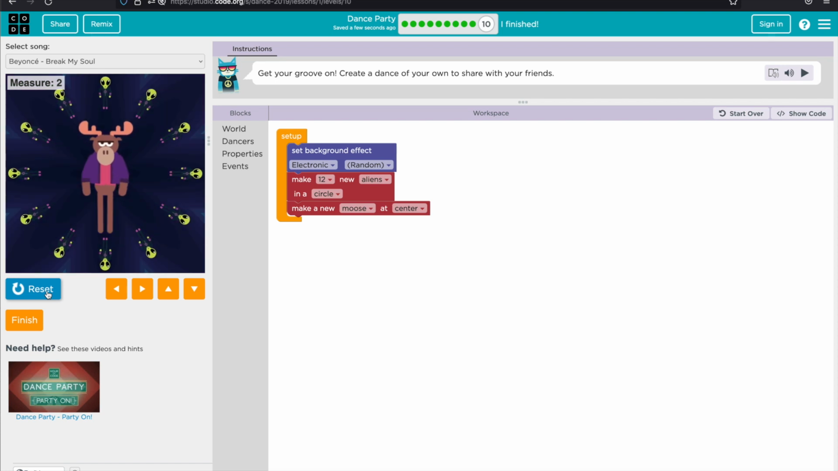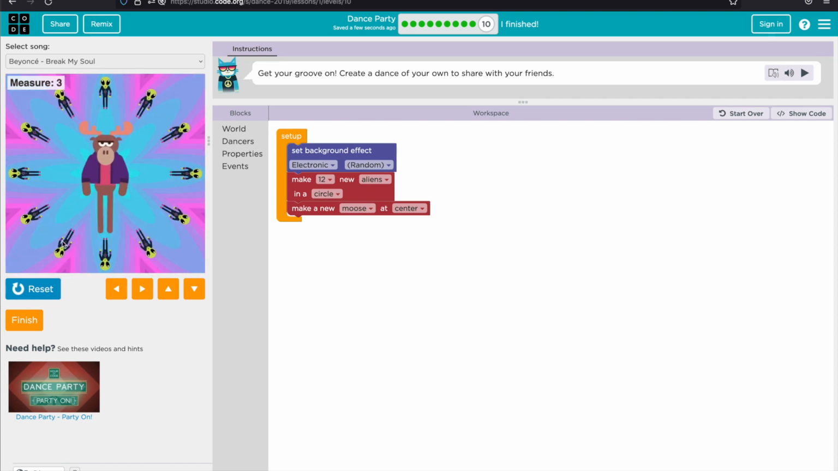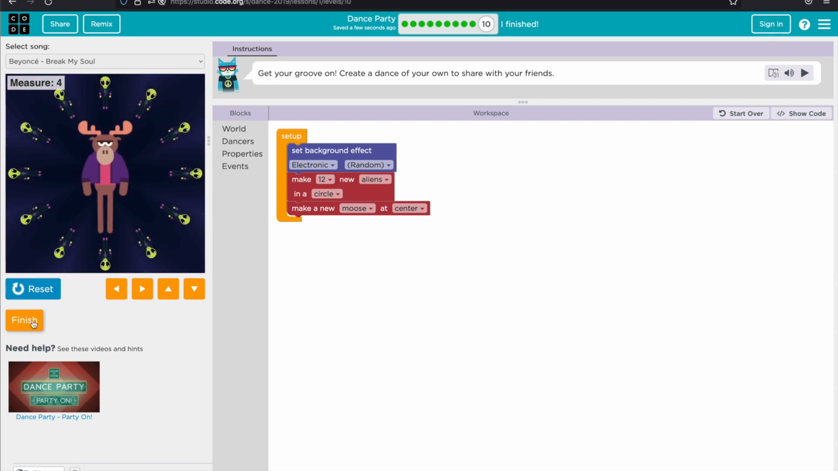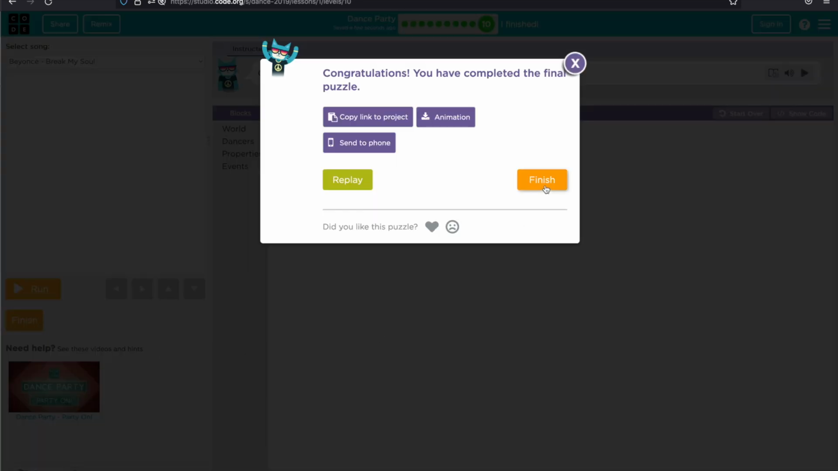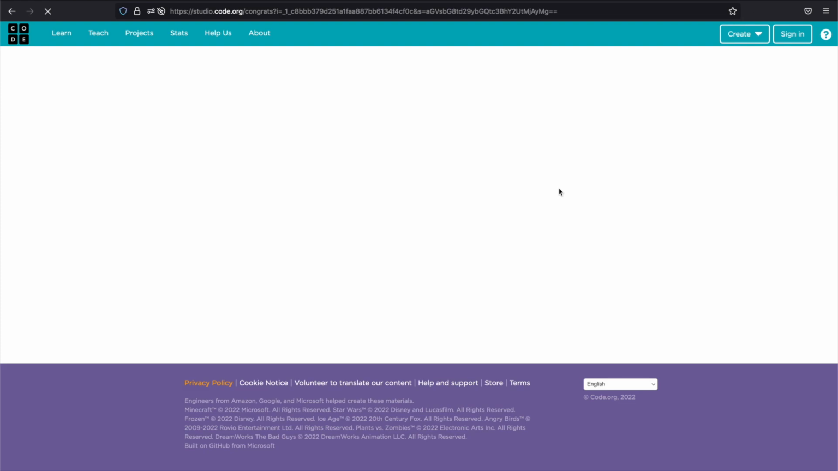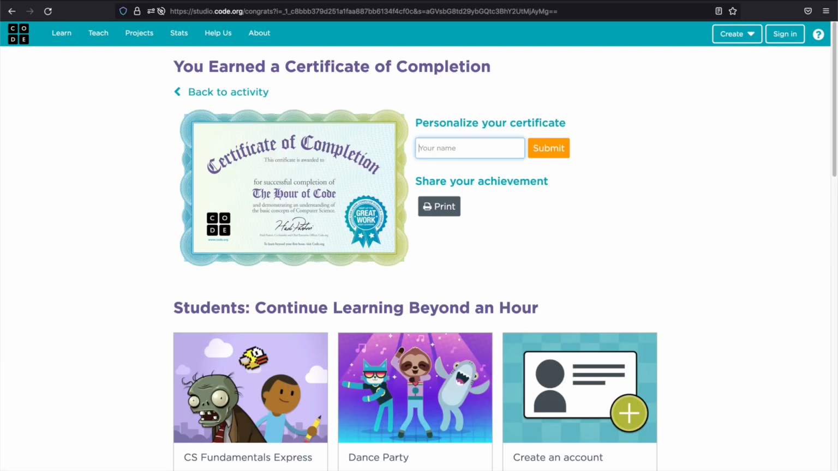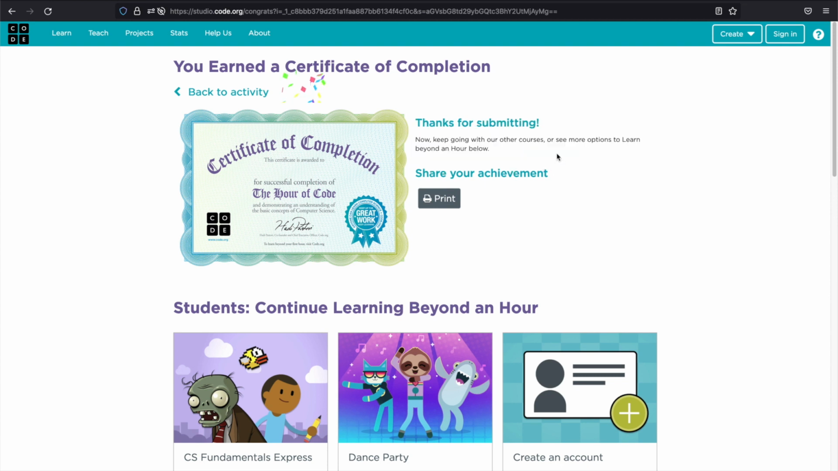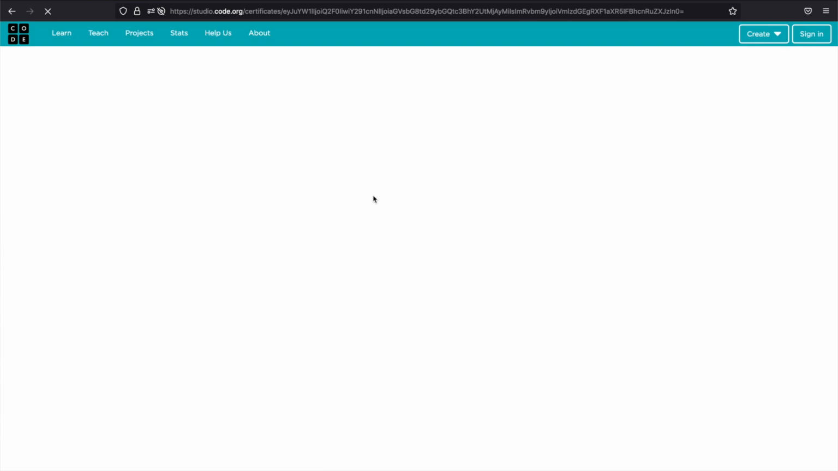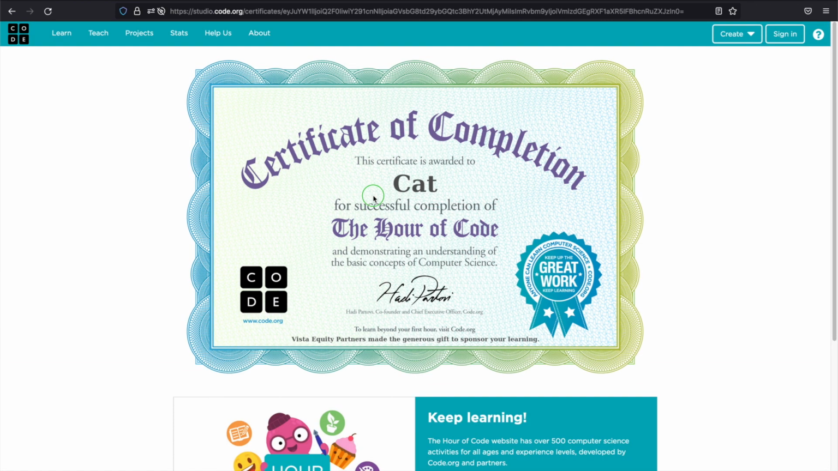And once your students have had their fun creating these little games, you'll be able to click Finish, and then Finish again to go and get your Hour of Code certificate. You can personalize this by putting in your name, clicking Submit, getting the certificate that you can print out. You can ask your students to save this so that they have access to it later.